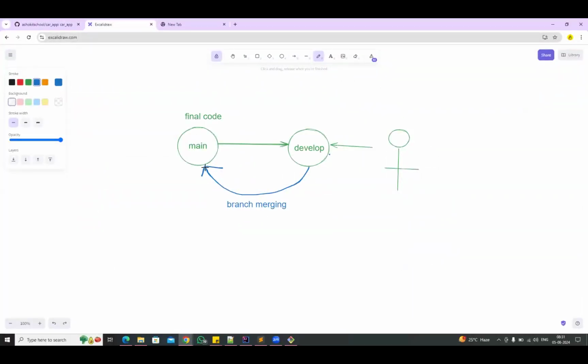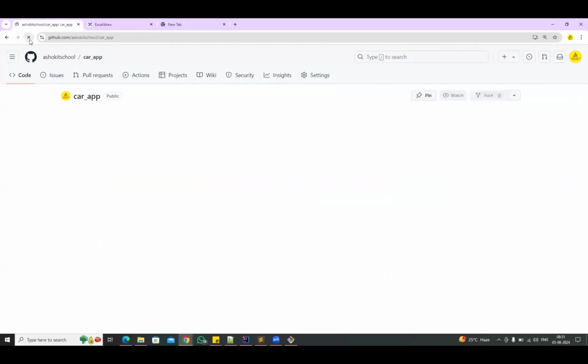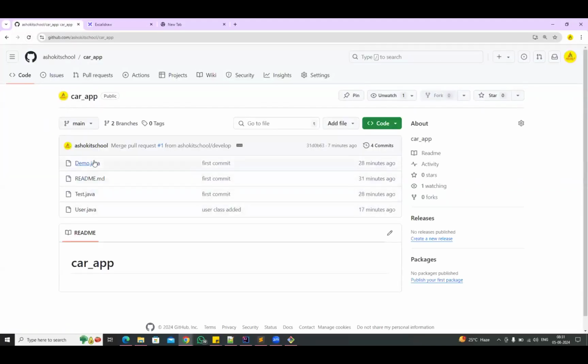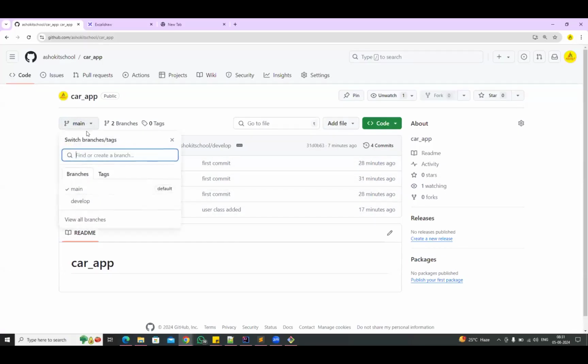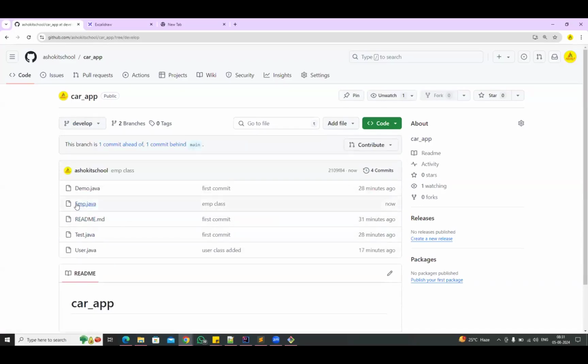We have to do branch merging, by using a pull request. Check in the main branch. Do I have any emp.java in the main branch? No. Go to develop. Check in the develop branch. Is emp.java available or not available? Yes, available. So the latest code I have committed is in the develop branch.